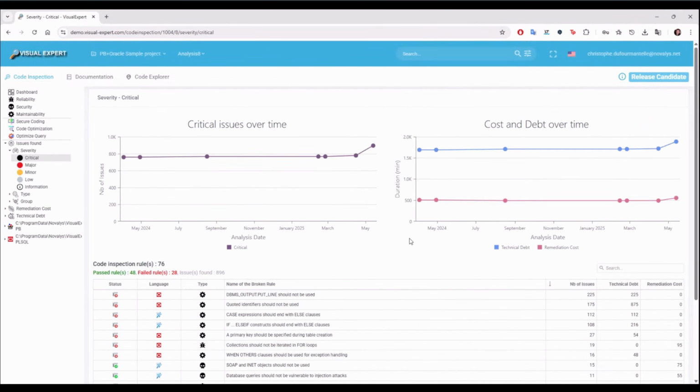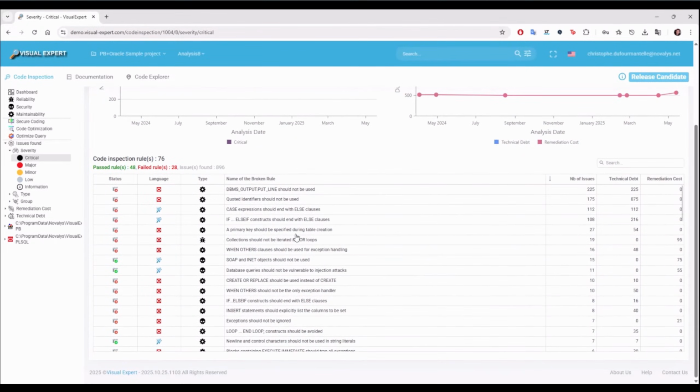You would click here. This page is opening, listing the evolution of the number of critical problems over time. It's supposed to go down, of course, as long as you fix the problems. And here you have a list of rules that correspond to this severity of problems. So let's take this example of a vulnerability for PowerBuilder code where it says that database queries should not be vulnerable to injection attack. I click on this, and I see that there are 11 cases of code like this.